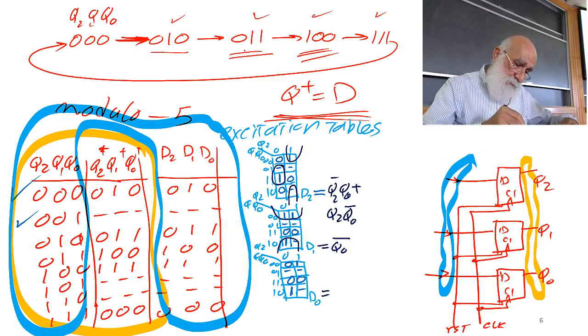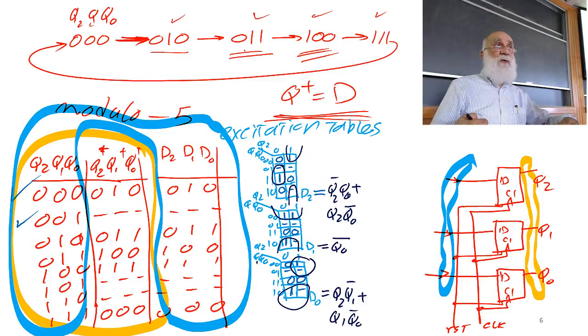How about D0? D0 is this with this, okay, which is Q2 Q1 bar ORed with Q2 Q1 bar ORed with Q1, which is this, Q0 bar.